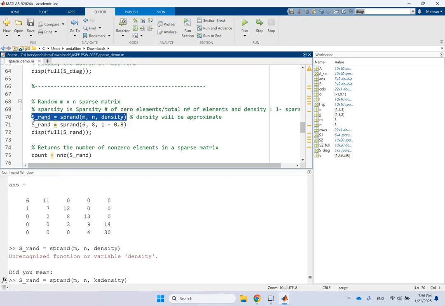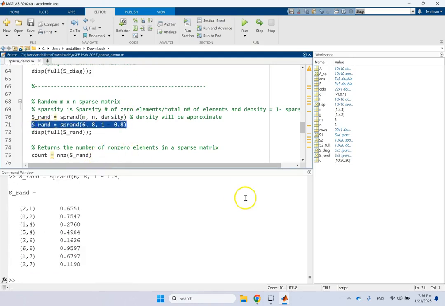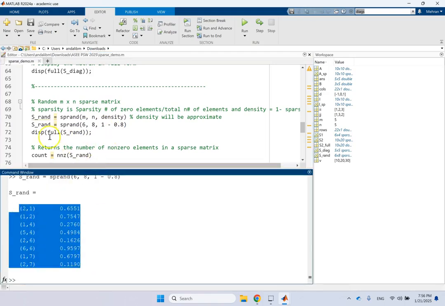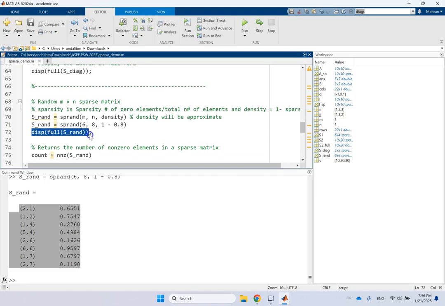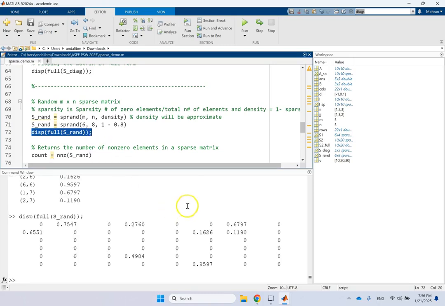So here I run the command. There we go. So the matrix is 6 by 8. I want 20% non-zero in it, and this is that. Now, if you want, I can display the full version of it for you, which is this guy. So this is the full version of that. You can see it's clearly 6 by 8, 6 rows, 8 columns.